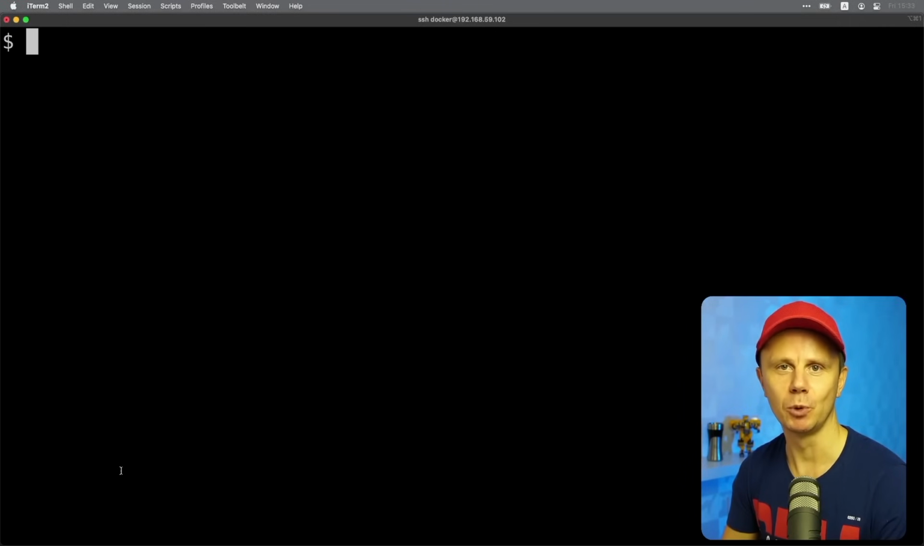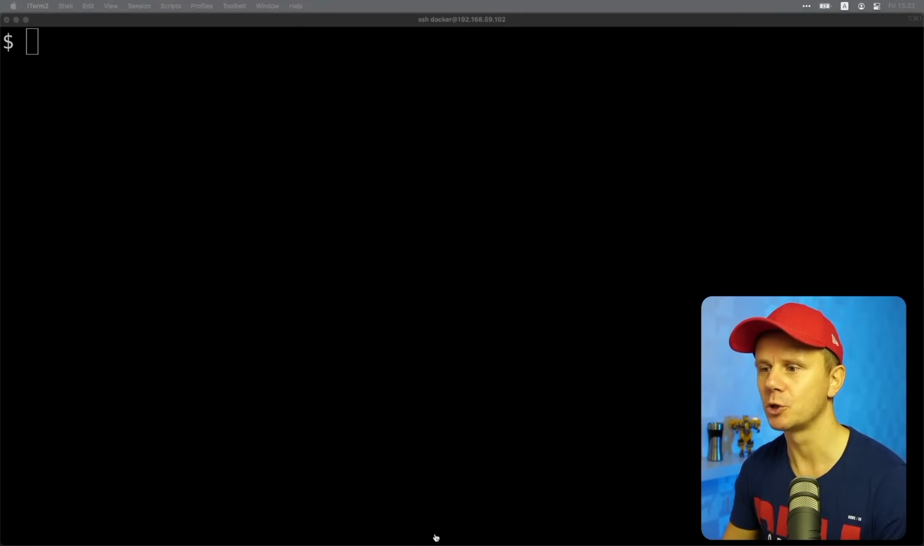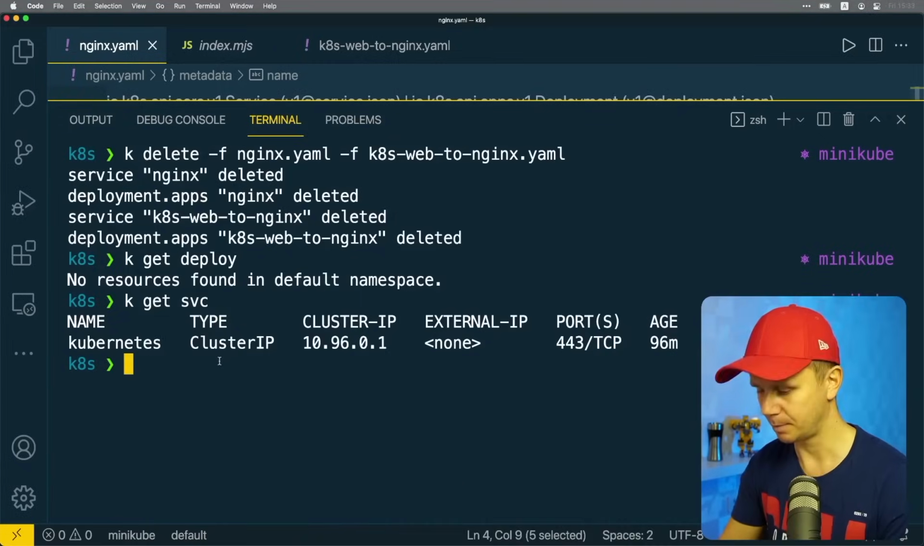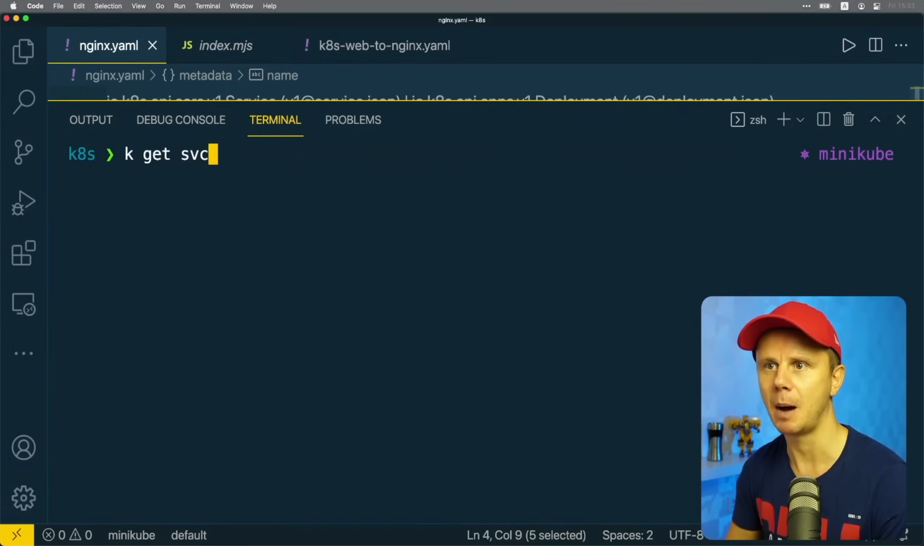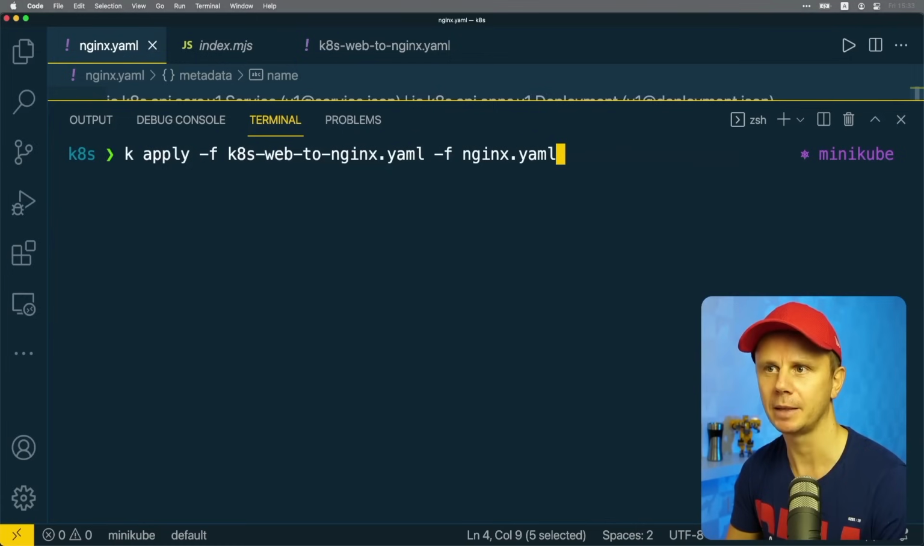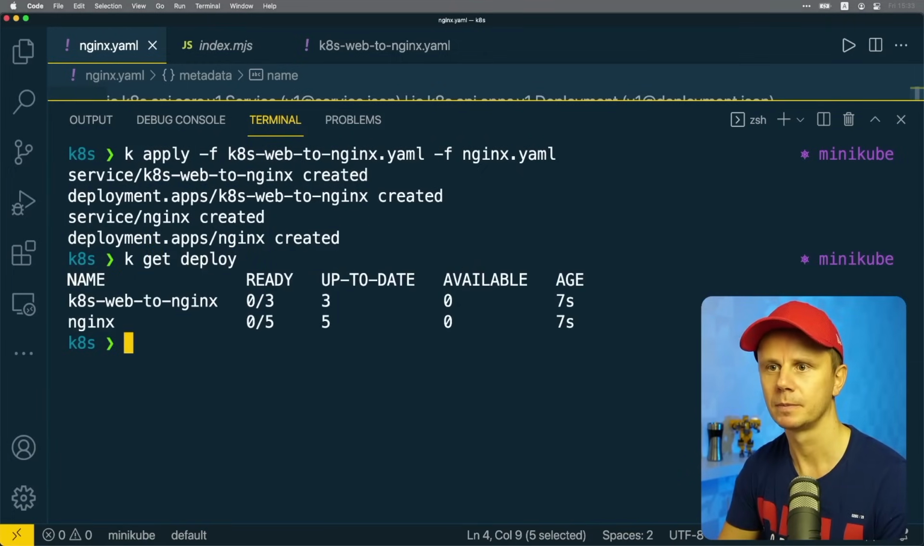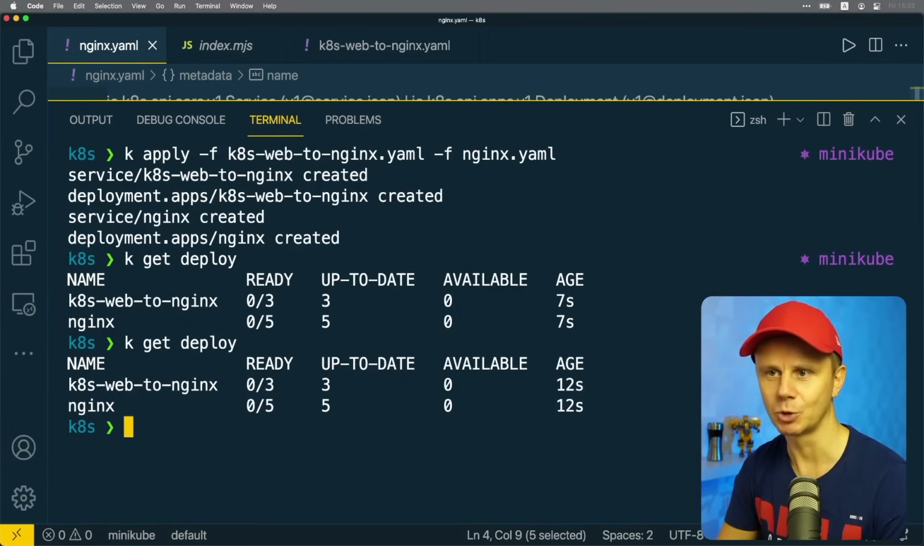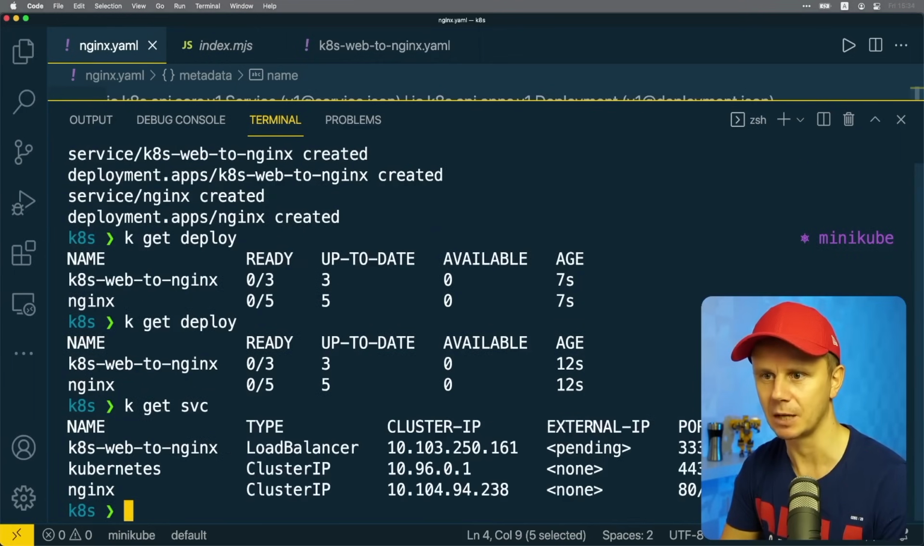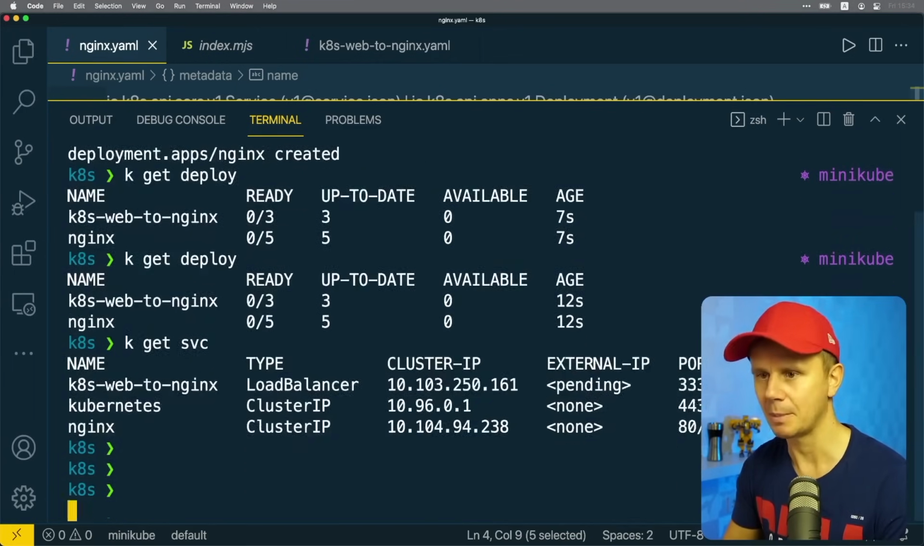Now let's try again to deploy both applications, web application and NGINX application, and create both services and see how it goes. Let's go back to Visual Studio Code, and here let's perform the same task as before, simply apply configuration. Okay, apply -f and apply both YAML configuration files. Let's go ahead. Created deployments and created services. Okay, get deploy. Not ready yet, but there are two deployments. Once again not ready. Let's get information about services. There are two services, same as before.